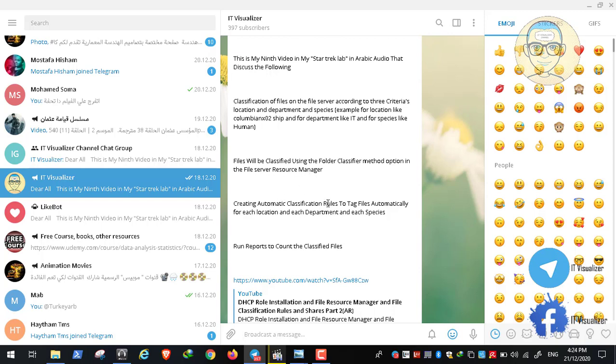And at the end, we have created classification rules to tag files automatically for each location, each ship, each department in this ship, each species in these ships. And then we run reports from the file server to count the classified files and to tag the files or classify them as well. So this we have done in the previous two videos.